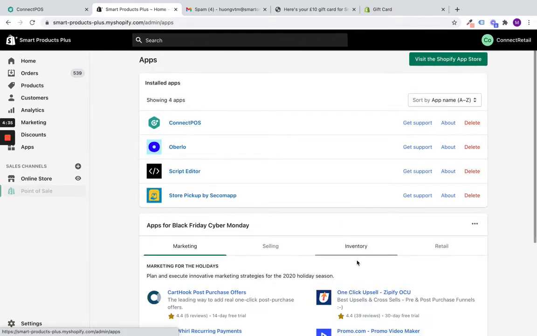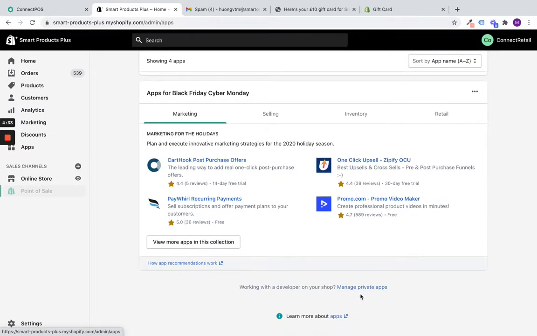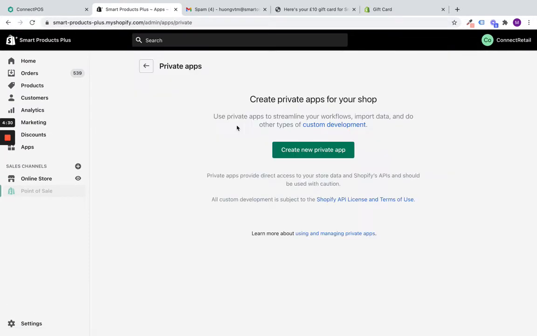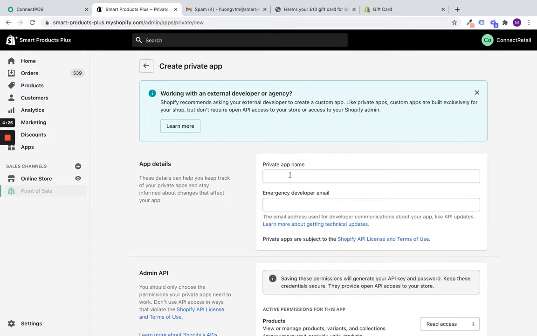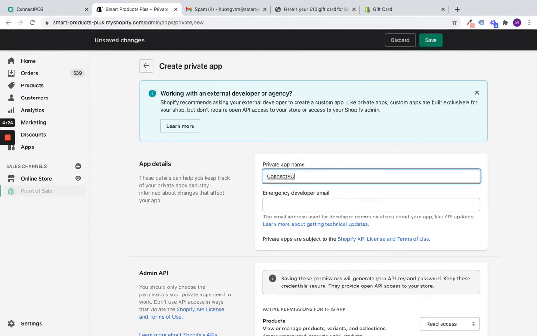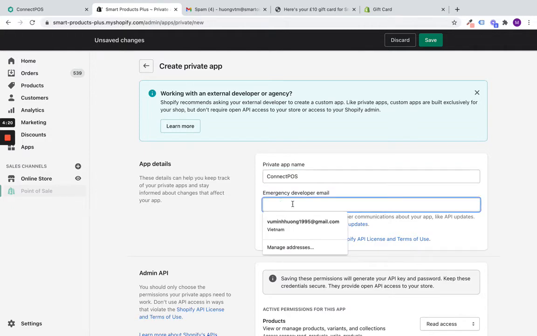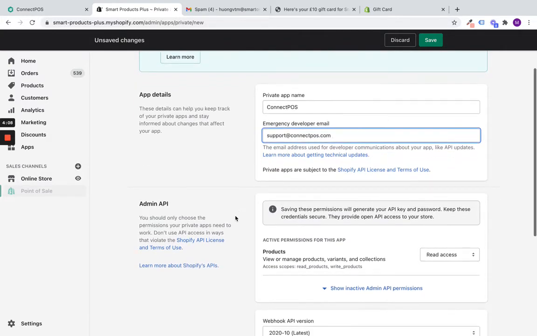Now you need to create a new private app by clicking on Manage Private App. You can click create a new one. You can name it ConnectPOS. This should be the ConnectPOS support email, so that you can contact it when you have any problem.